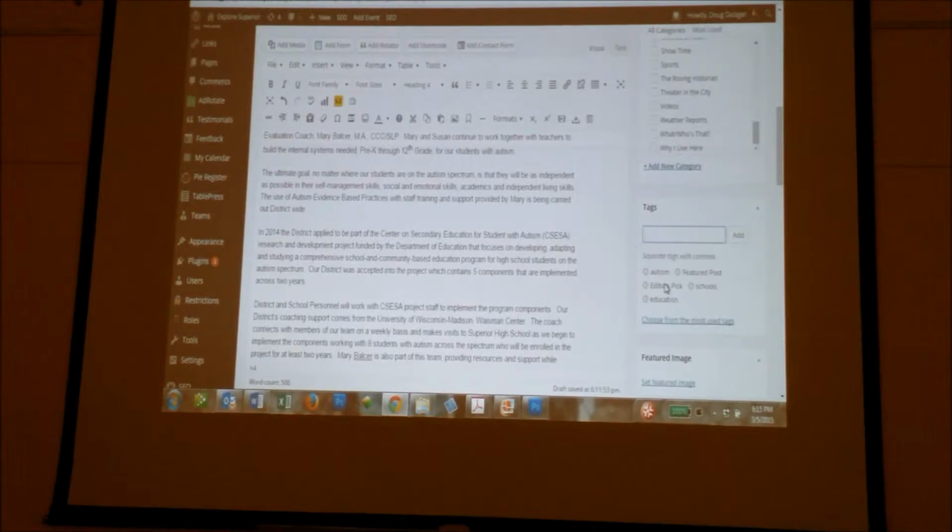Now, what's the value of that tag? As the website gets more and more hits over time, at some point down the road, as people start searching for things in the Superior area, if someone were to go to Google and enter autism help Superior, Wisconsin, this post would more than likely pop up. That's the benefit of that.